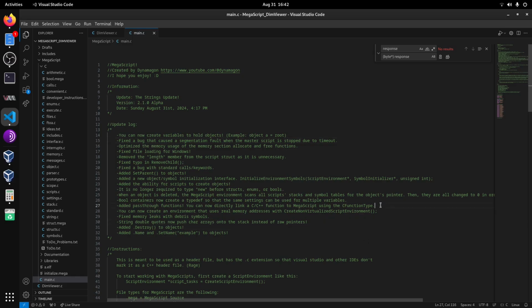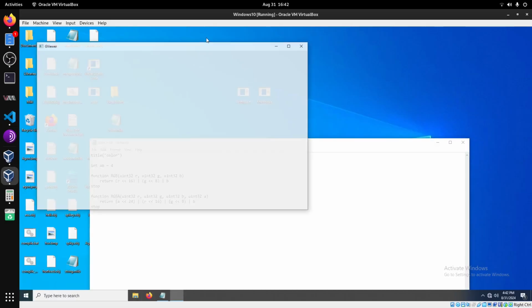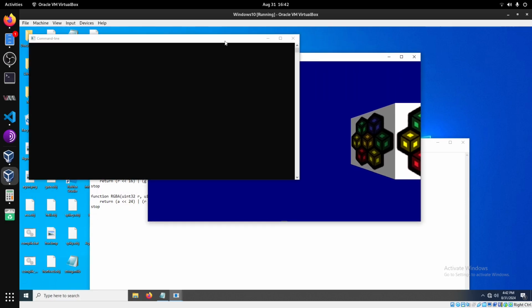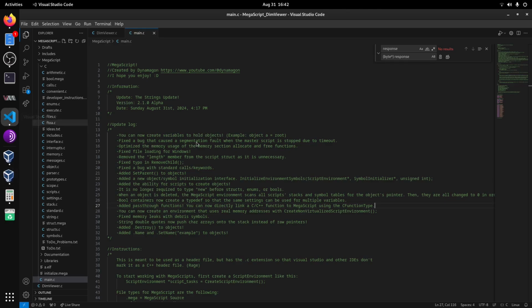Oh yeah. Also, you don't have to type new before every struct or every enumeration anymore. You can just do struct test int a int b, and then you can just do test a, echo a.a, and then there you go. So yeah, that's a lot better now. When an object is deleted, oh yeah, I already covered that.